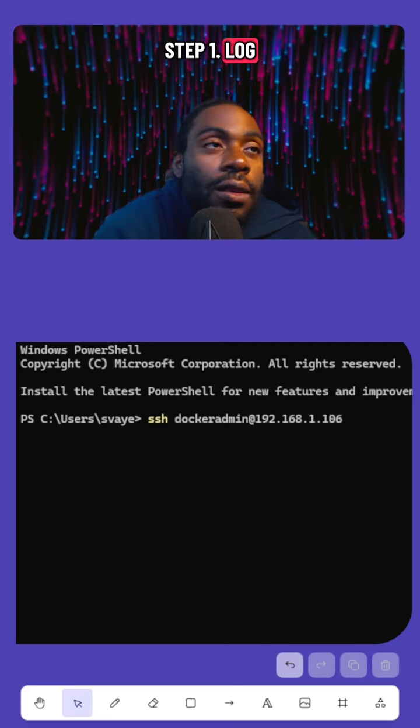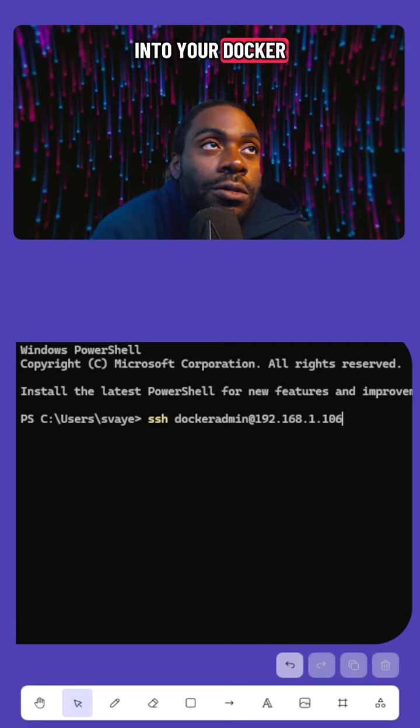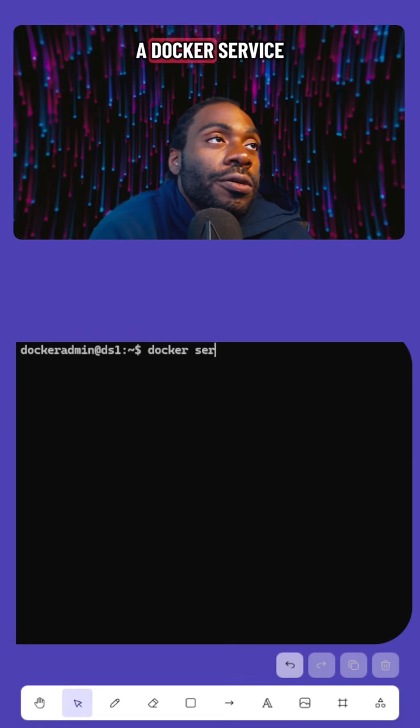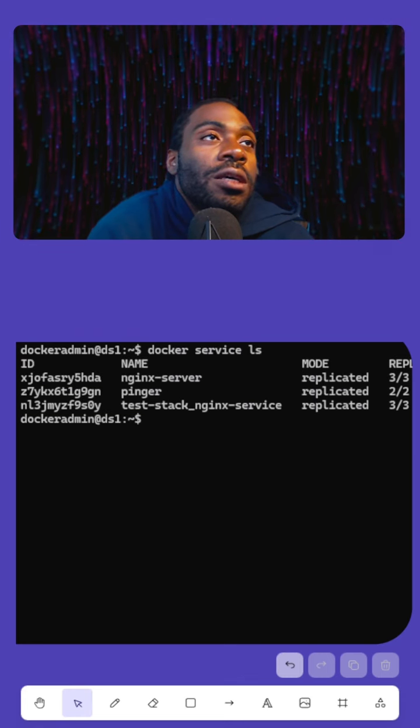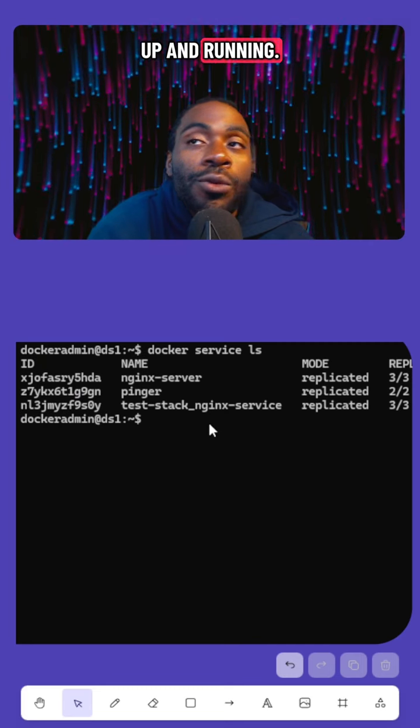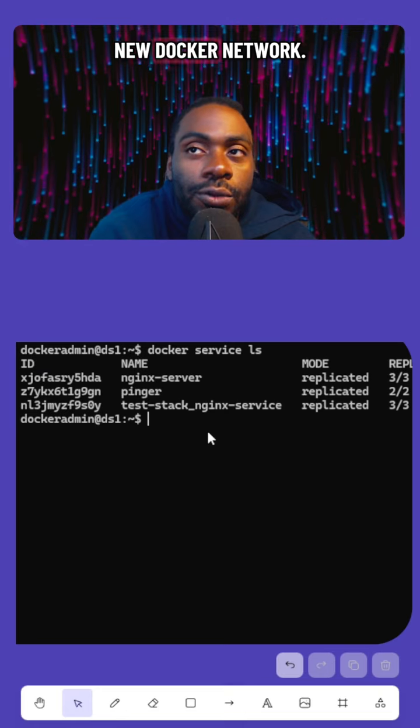Step 1, log into your Docker manager node. Once logged in, we can do a docker service ls. And if you get an output from that, that means your Docker swarm is up and running. Let's go ahead and create a new Docker network.